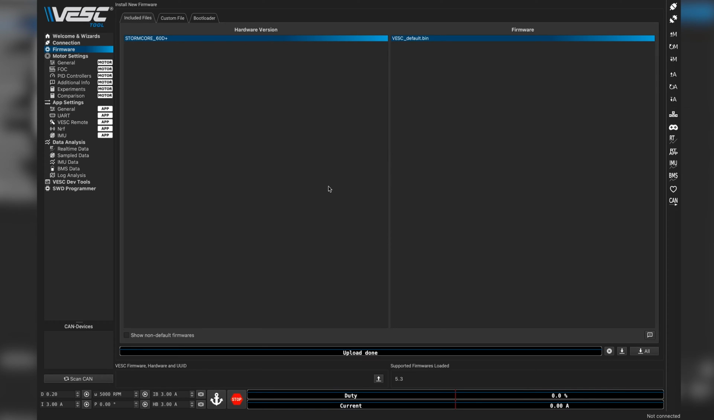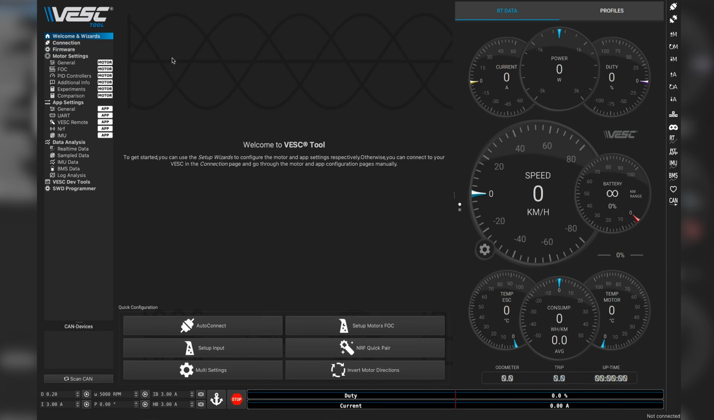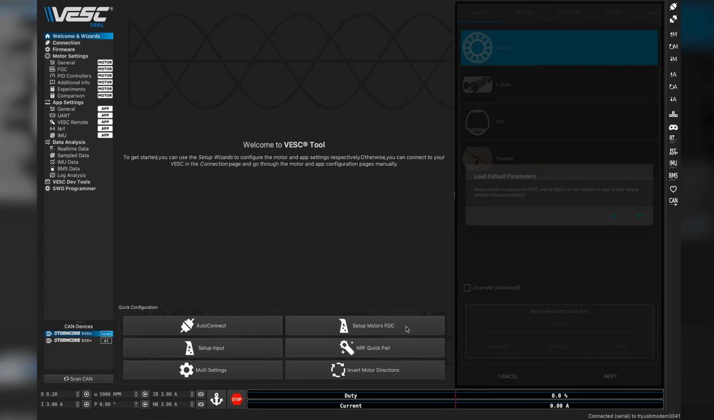So just hit okay. And we'll go back to our Welcome Wizards page and we will hit auto connect again. As you can see, bottom right-hand corner, we've got firmware 5.3 loaded, so we're good to go. So now, the first thing I do is we will run motor detection. So we're gonna come over here and hit setup motors FOC.